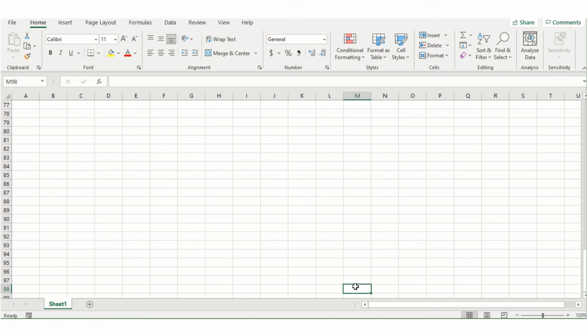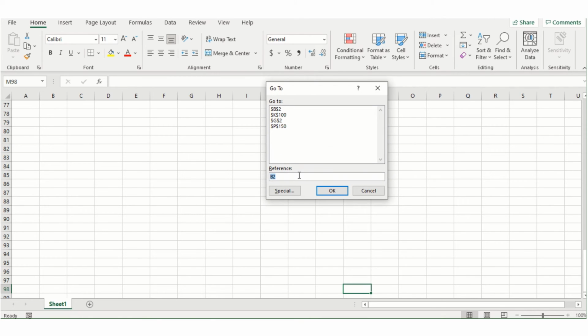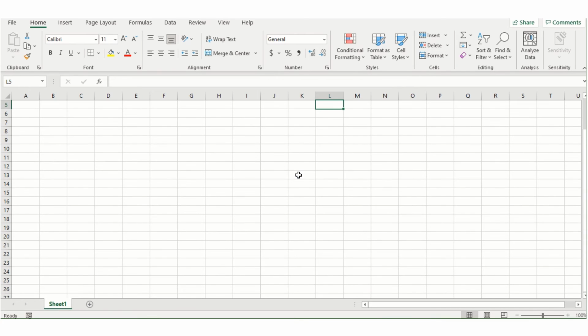If I want to go back to cell L5, I would do the same thing, Control G. In the reference, I would put L5 and click OK. So I'm on L5 now.